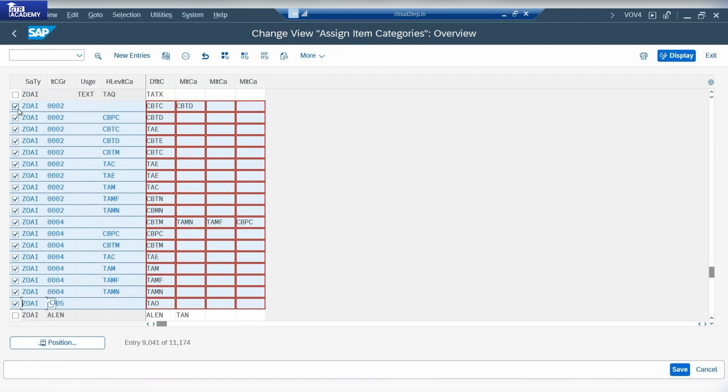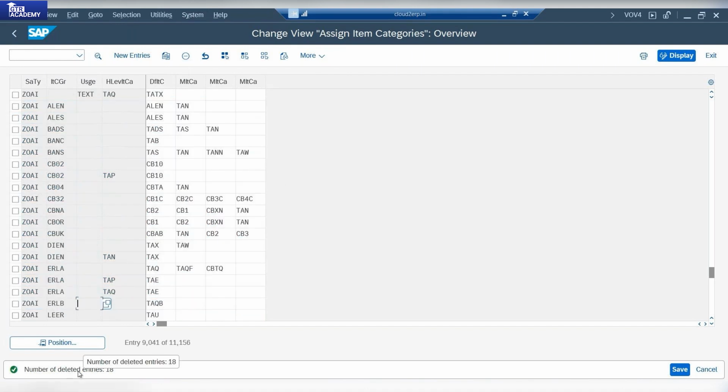Now please remember, don't delete for others. There's a lot of config here, others might get impacted. So please select properly, check your selection, and then only delete. Now I'm saying delete. Number of deleted entries 18. So I've not deleted a lot. I know what I've deleted. Then you can save it.